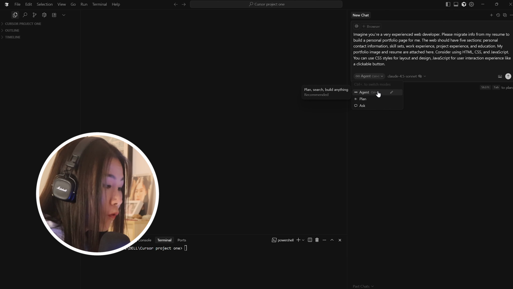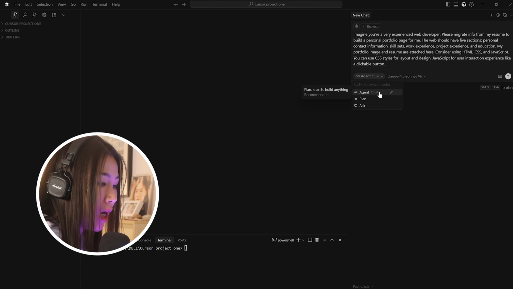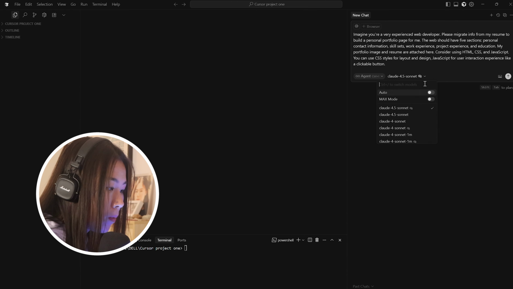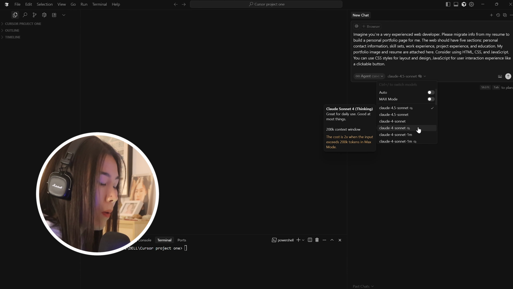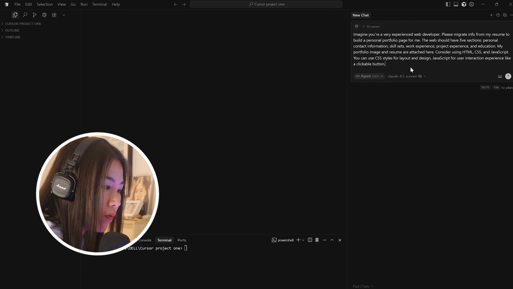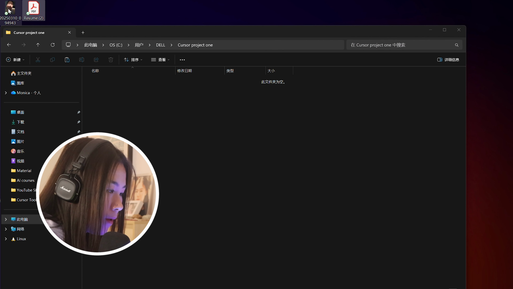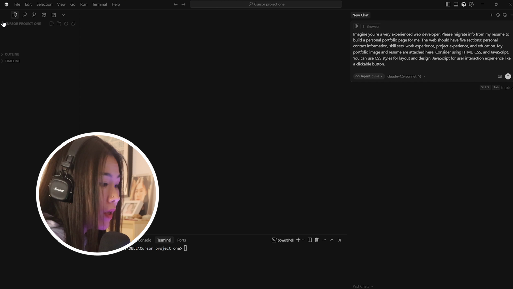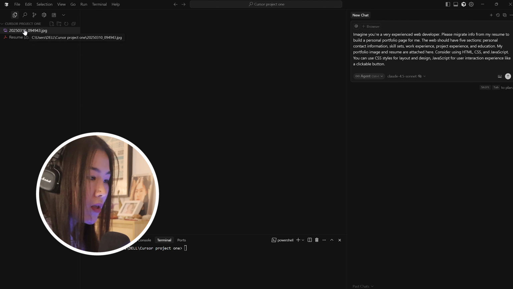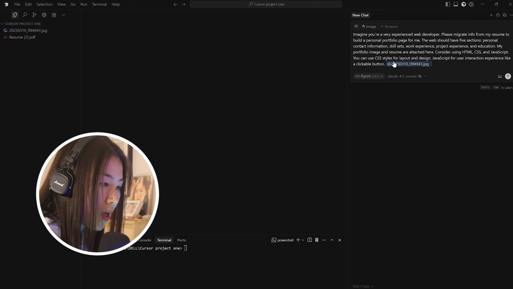On the chat panel, don't forget to turn on the agent mode, and I'm gonna use Claude 4.5 Sonnet to build this web. As we need to have info from my resume and my image on this portfolio, I'm gonna attach the resume and image to the project folder I just created. So we can see they were imported, and on the left hand side, we can directly drag them to the AI chat panel.